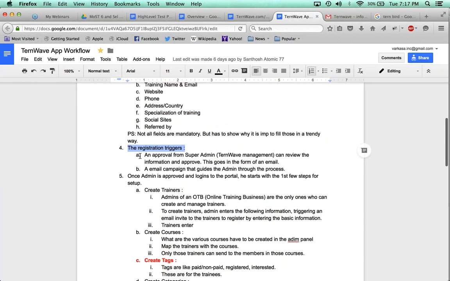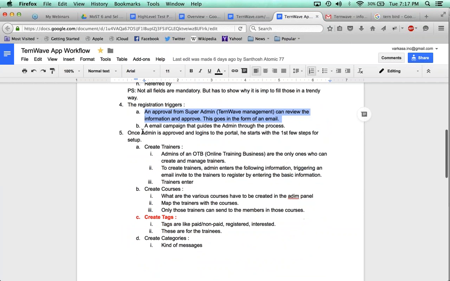Then there are going to be registration triggers. Once the admin registers, an approval will be done by the super admin, saying that there's a new company which is registered, and here is the administrator from that company. Let's approve that specific application. Once it's done, the admin can then come in, team, and can do certain things.